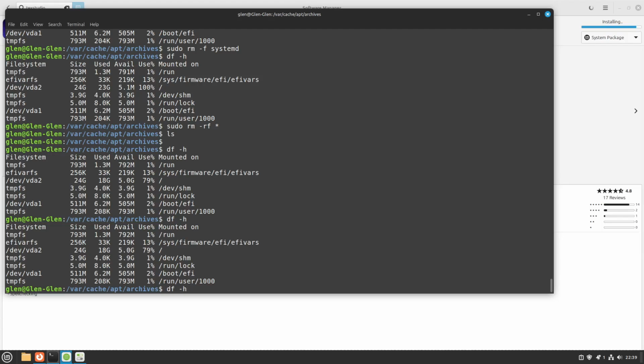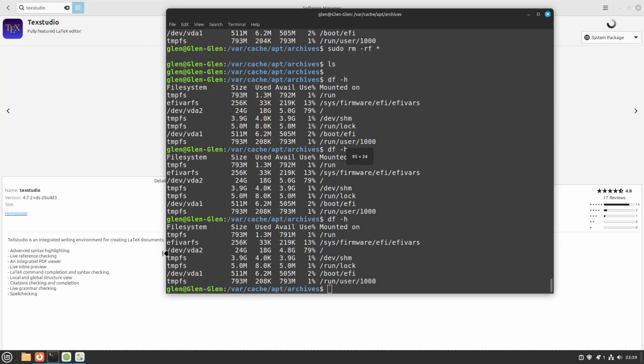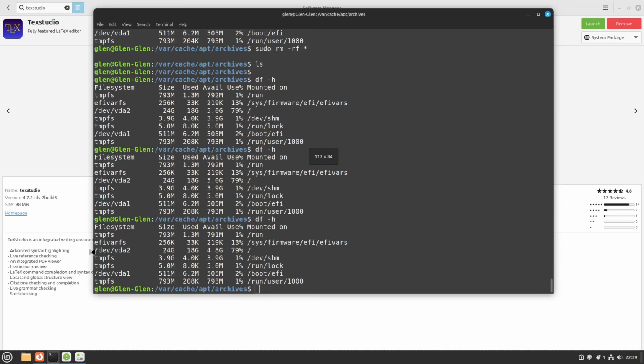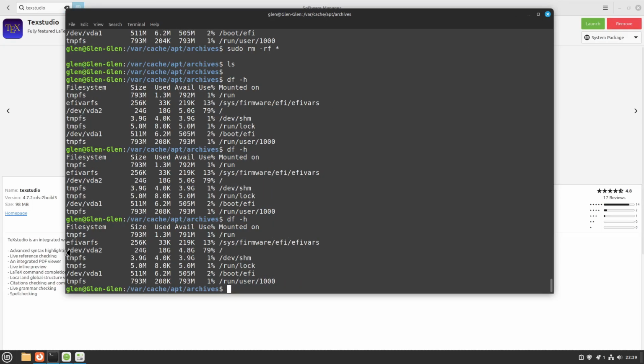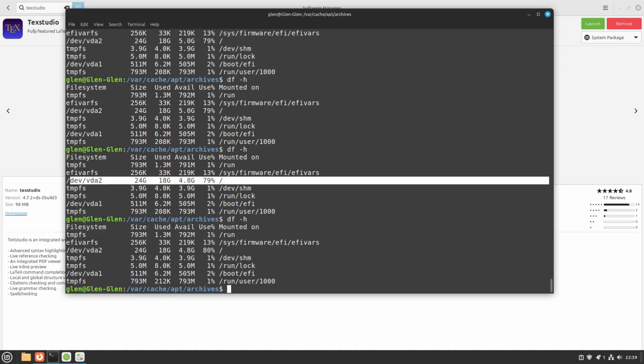Take a look here. You won't have to use this. You can see here, this is your drive. 4.8 gigabytes left, so if we again install TeXstudio, that's what we have left. 4.8 gigabytes.